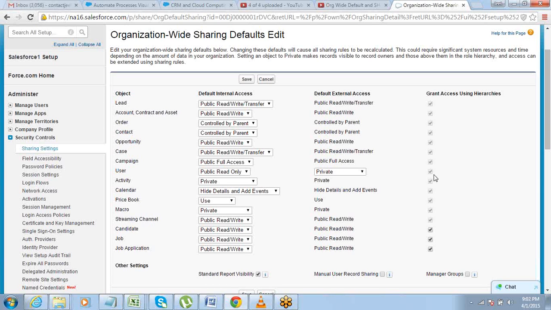Because they are public. No, public, so this is also public. There's some difference between the standard objects. Yes. So these are all standard objects, the top ones, and the last three are custom objects.